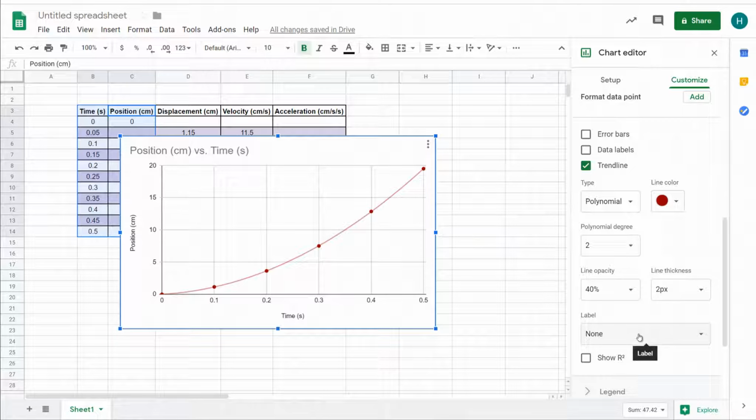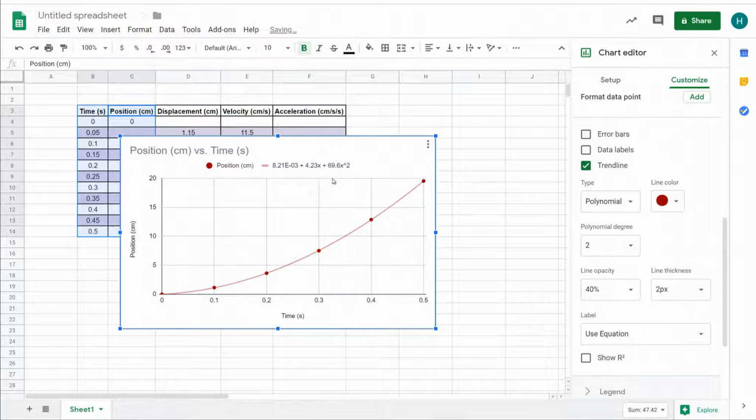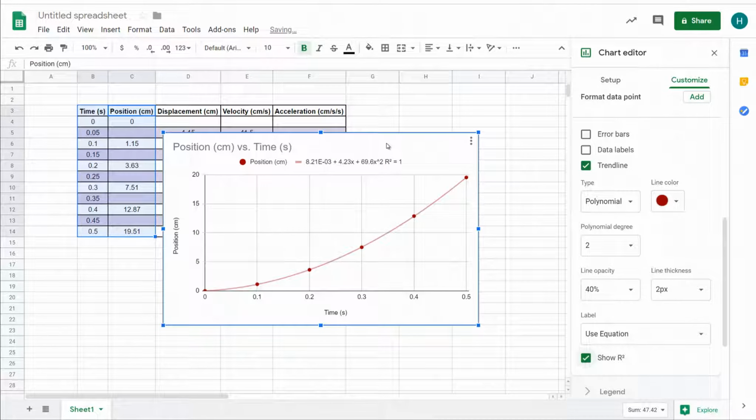And I'm going to label everything using equation, and that brings the equation right here. So that's the equation of the line. And I'm going to show the r squared value, which in layman's terms just says how close the dots are to the line of best fit. And r squared is actually 1. It's actually perfect, which means that the data were amazing.